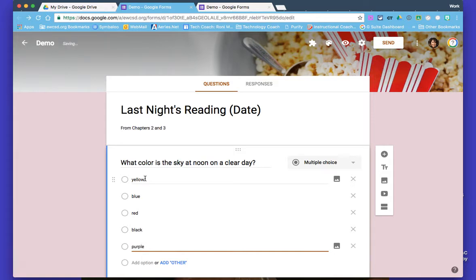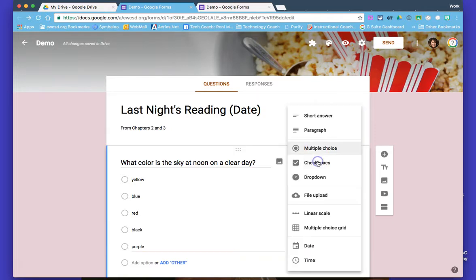You can also do select all that apply. You'll notice that it kind of tries to predict the type of question you're going to ask by giving options for the answers. So multiple choice is what I'll probably use for this particular question, but it's important to know that these three are the only three types of questions that can be automatically scored or graded.